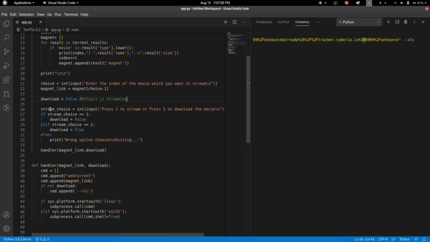Okay, and then we are asking the user for a stream choice, like press 1 to stream and 2 to download. If default is streaming, then I don't think I need to do that. I'll just set it to true. I can just write else here and remove this else if, but yeah, we have done the hard work, so we will not remove it. And then we will just call the handler function.